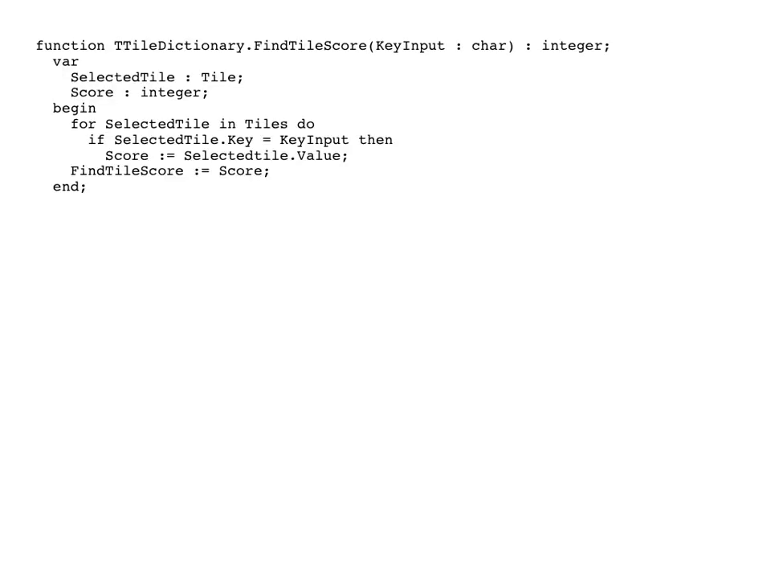And this is the find tile score subroutine that was called to get that. And what this will do is it will loop through every tile that's in the tile dictionary, and it will check if it's the one that was passed to it. This is key input, and it will check if that's the same character as the current one that it's looking at in the tile dictionary. It will get its value and then return that.